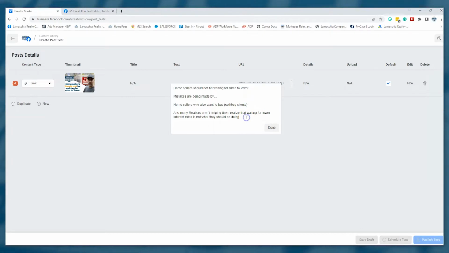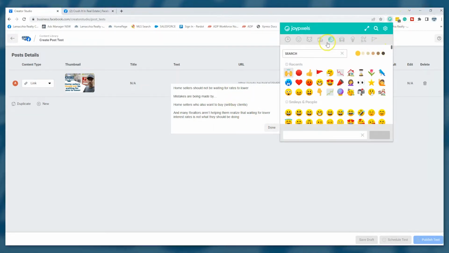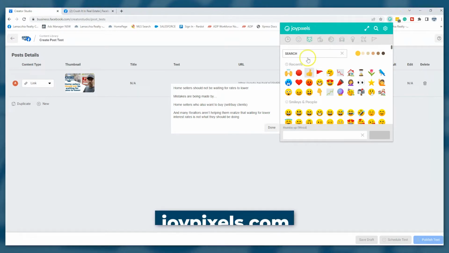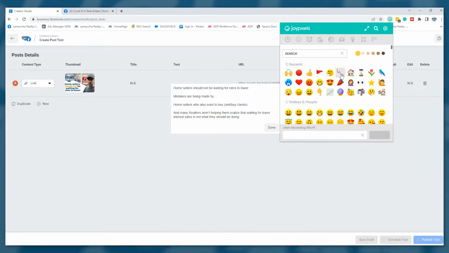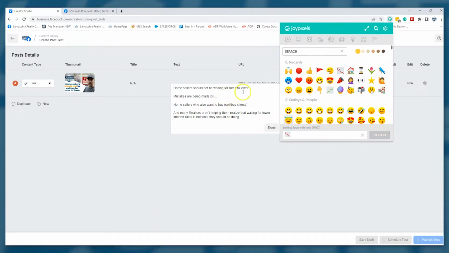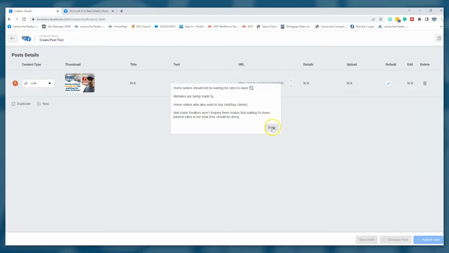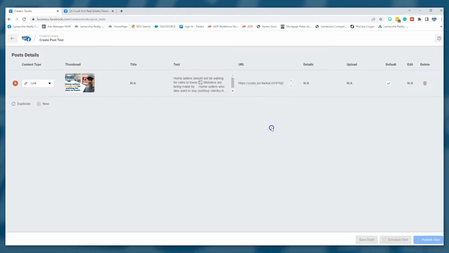You want to make sure it looks exactly how you want it to look. We always say that you want to use emojis. So if you are doing this on your computer, JoyPixels has a nice emoji keyboard that you can use. But for these purposes, I want to just throw in one, but like I said, you probably want to add a few different emojis in there as well. They always help.